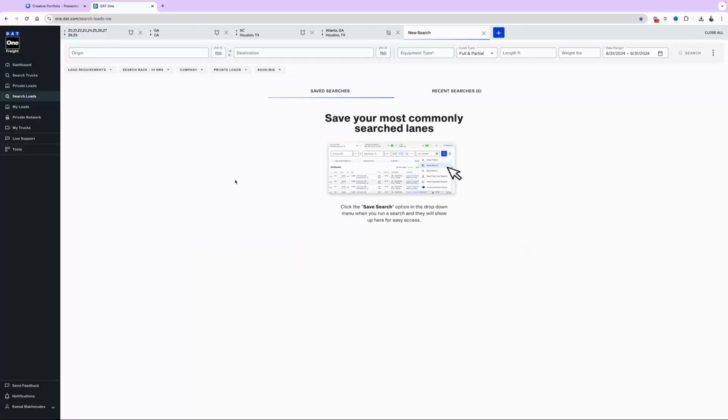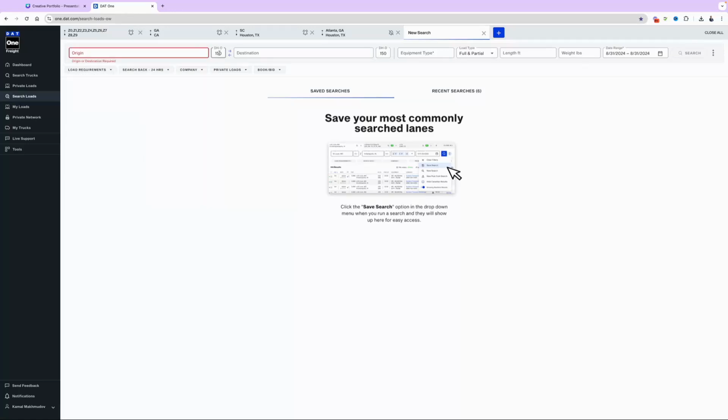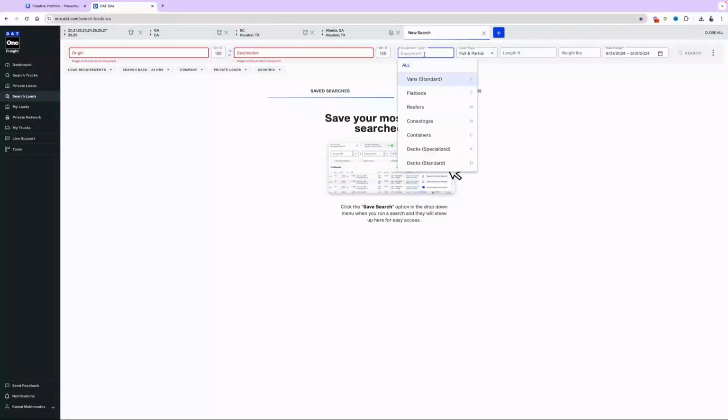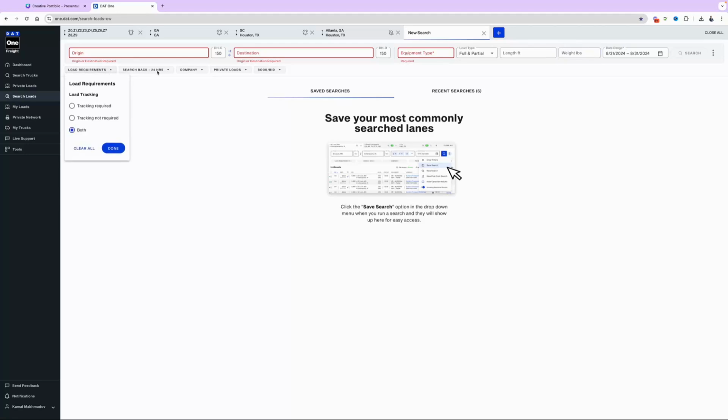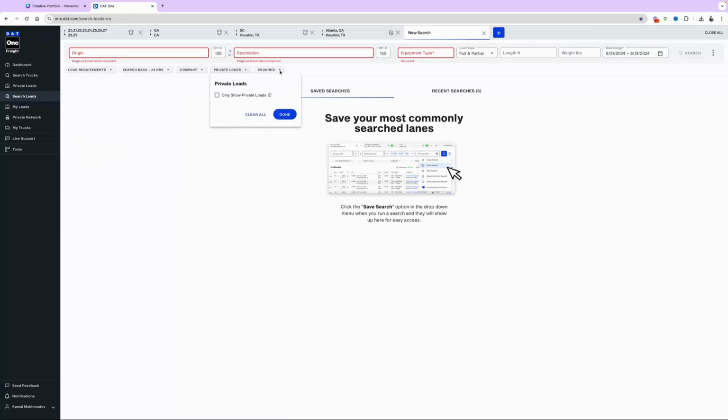Let's talk about understanding filters. When I say filters, what I mean is origin, deadhead origin, destination, deadhead destination, equipment type, load type, length, weight, date range. We will also be filtering using filtering options: load requirements, search back, company, private loads, book or bid loads. So we'll be talking about these because they're very, very important.